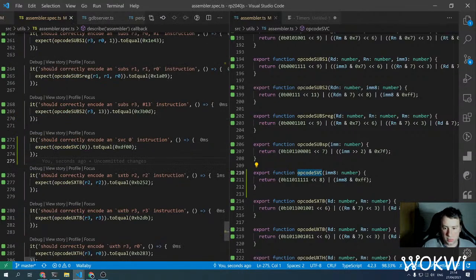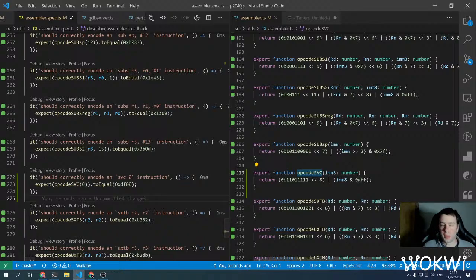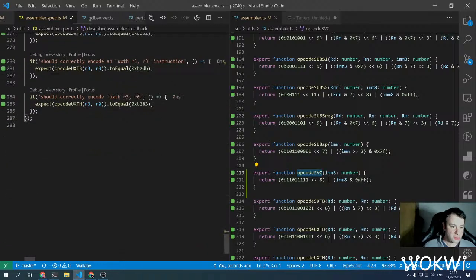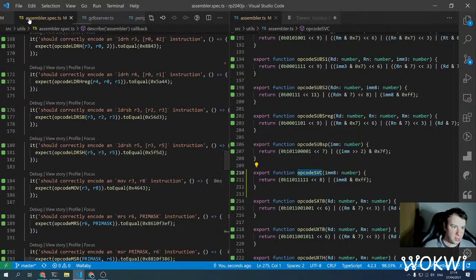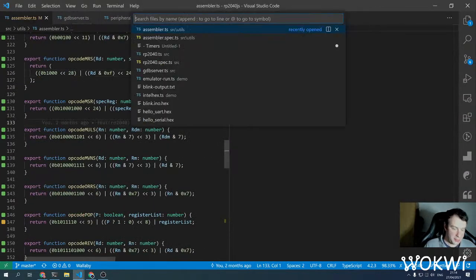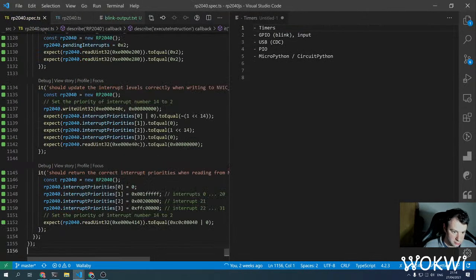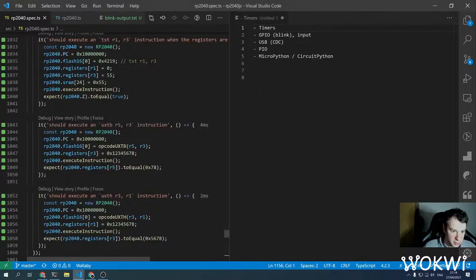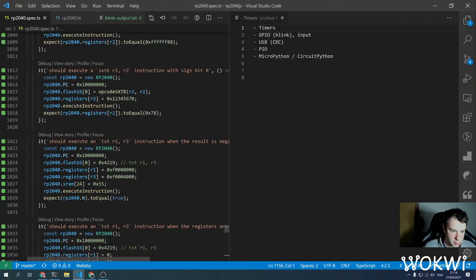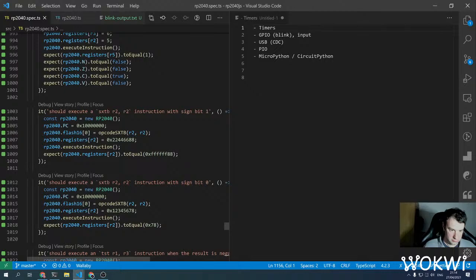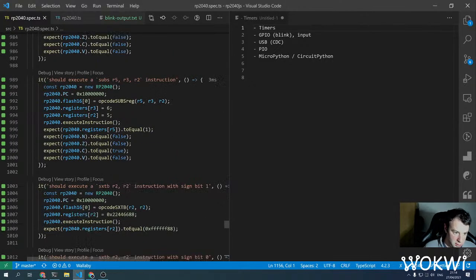Cool. So we got encoding, and now let's write a test case for it, and then we'll implement it. So rp2040 spec ts, and probably just before sxtb. Yeah, here it is.